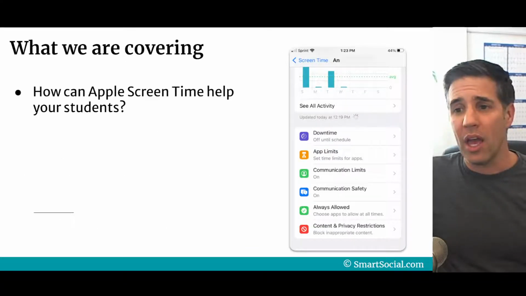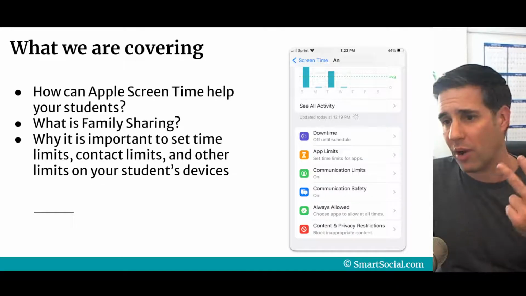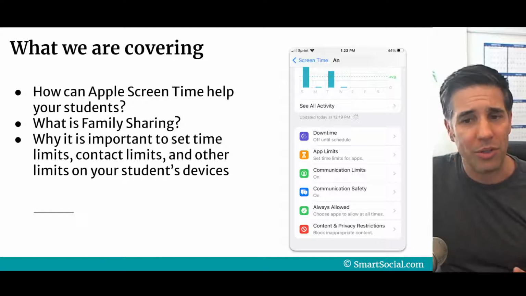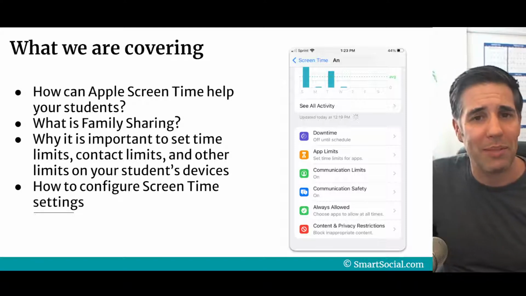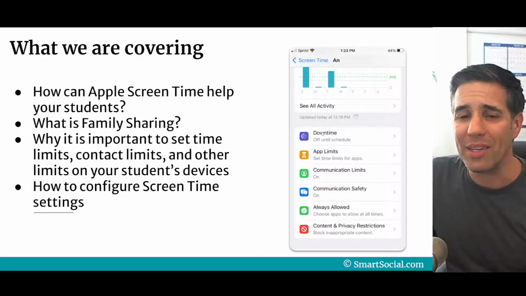Here's what we're covering. How can screen time help your students? What is family sharing? Why is it important to set limits, contact limits, and other limits on your students' devices, and how to configure screen time settings? You can also watch this with your students, but look over here on the right. This is one of the screenshots.